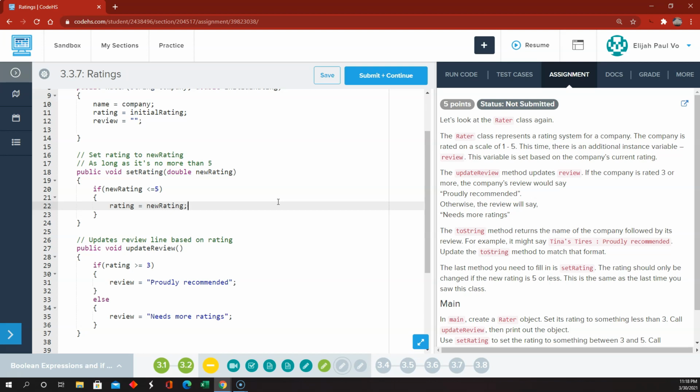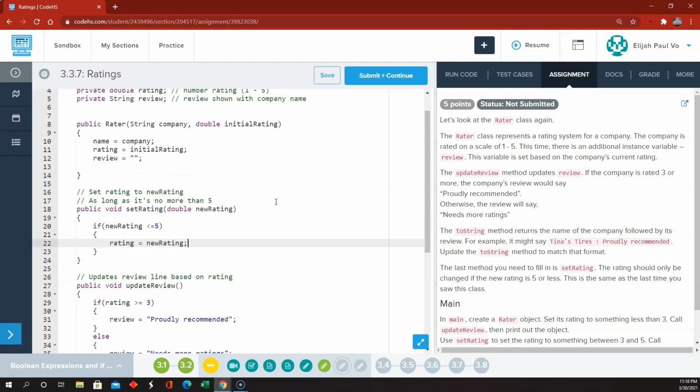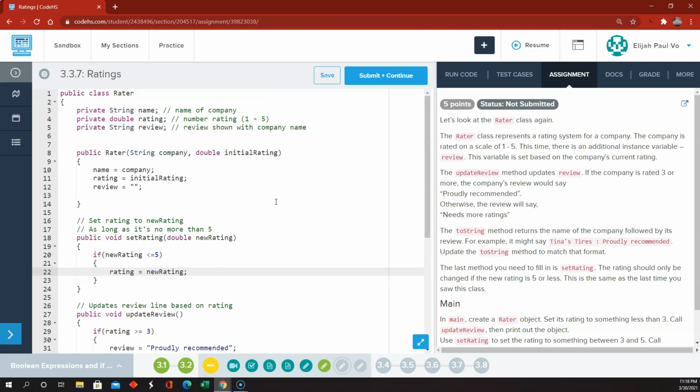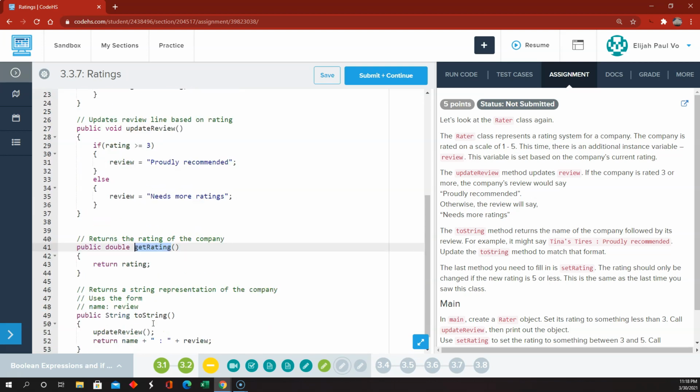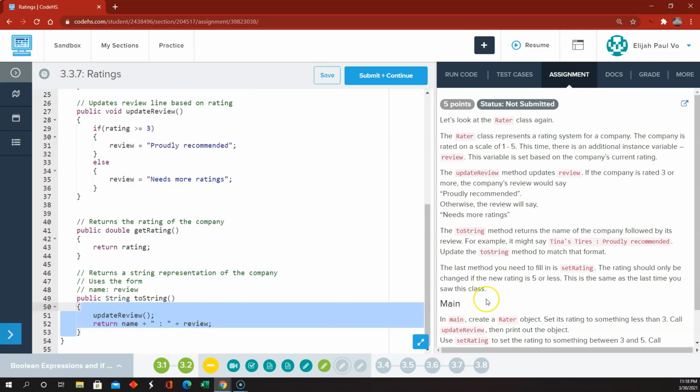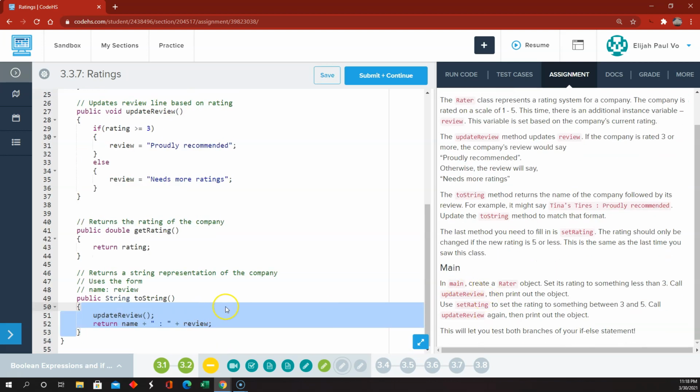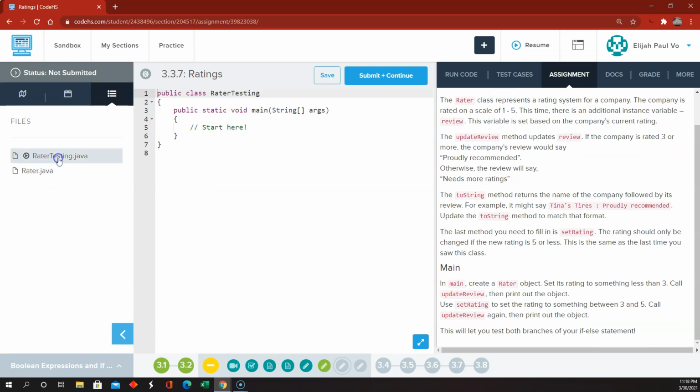But if it's not less than or equal to 5, that means it's greater than 5, which means it's an illegal number for the rating. And in that case, we're not going to change the rating at all. So we have our constructor, we have the set rating method, we have the update review method, and we have the get rating method, and we have the toString method.